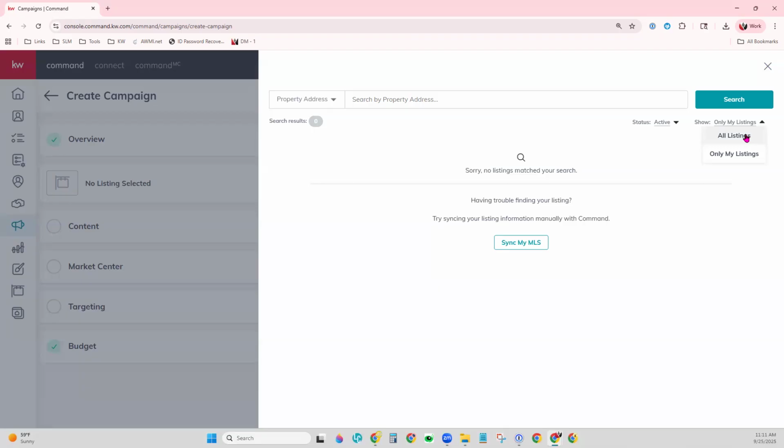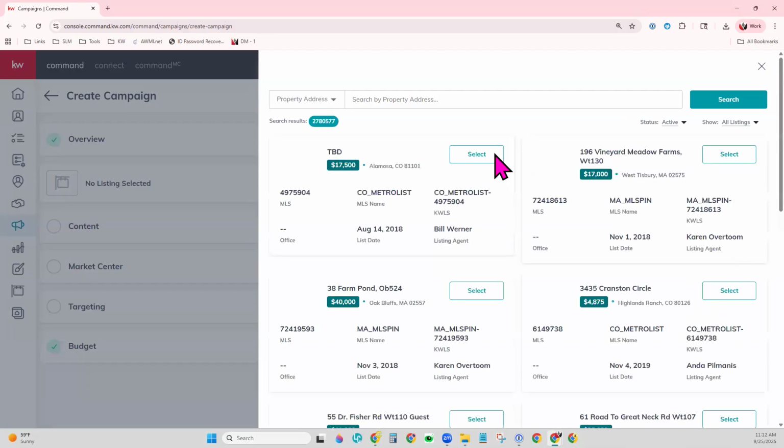So if you're advertising a listing for somebody else, you are not the listing agent, you'll just want to toggle over to show all listings. And this is kind of what it will look like when you start looking through the listings. We're going to go ahead and put our sample property address up today.